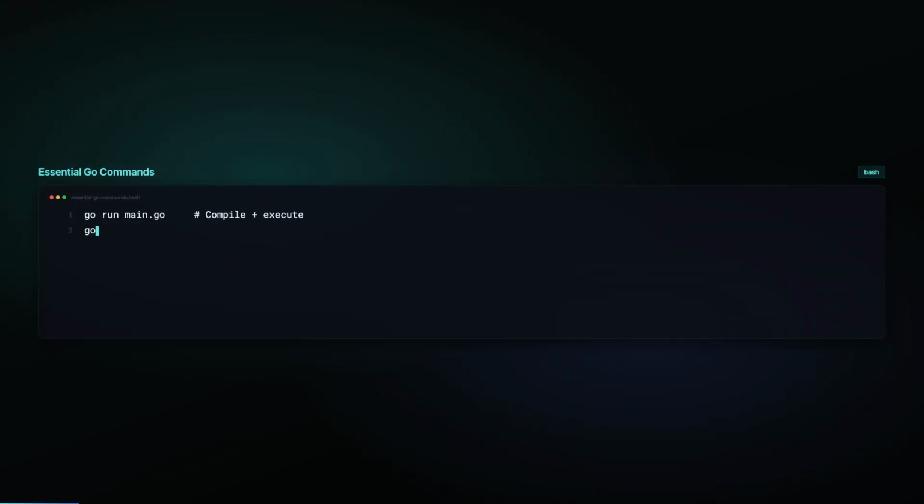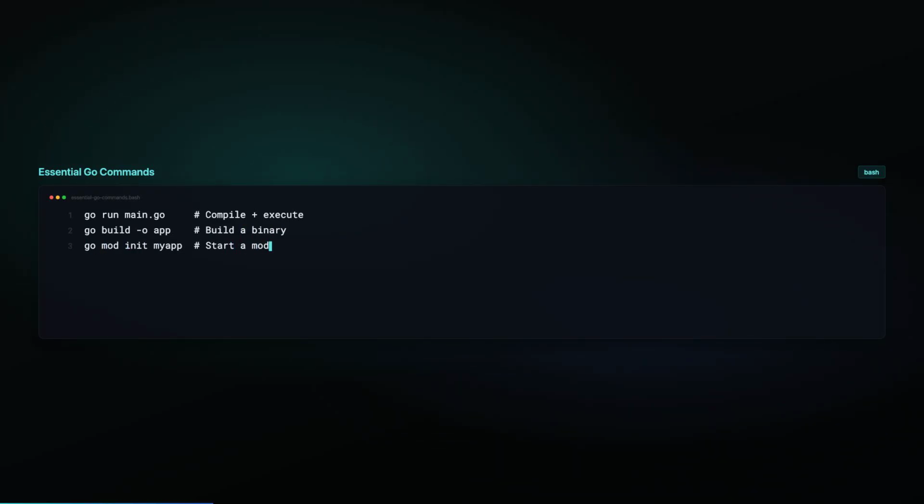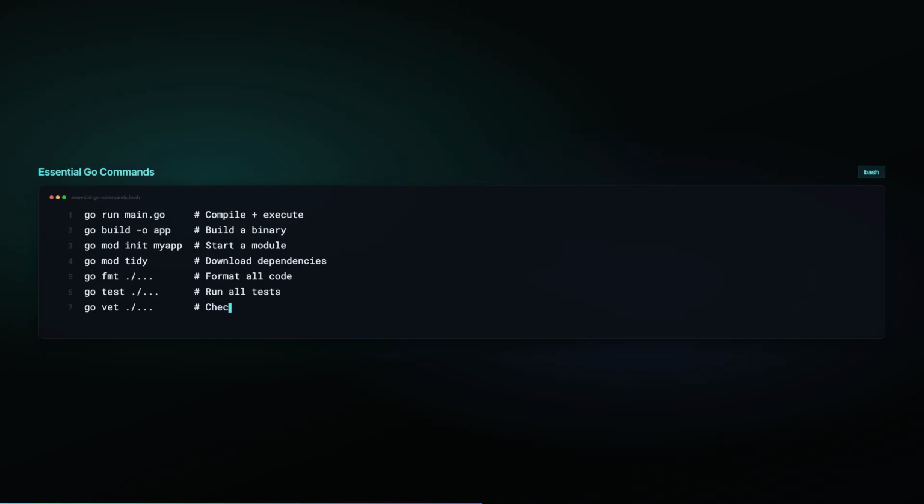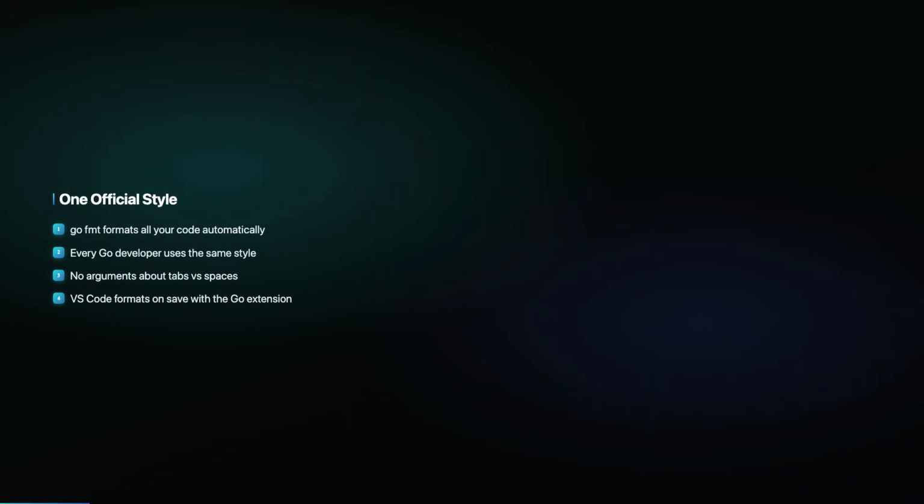Here are the Go commands you will use every day. go run compiles and executes. go build creates a binary. go mod init starts a module. go fmt formats your code. go test runs tests.